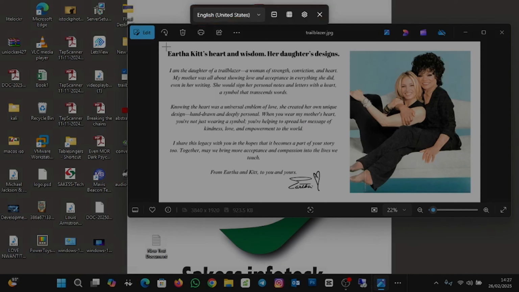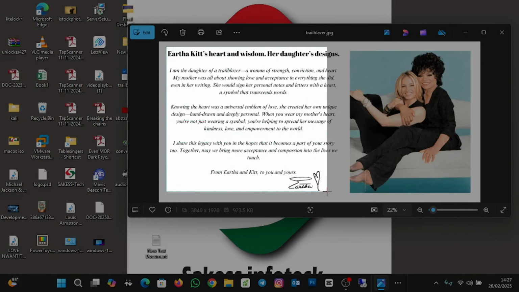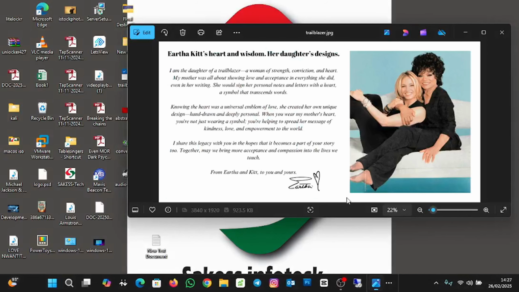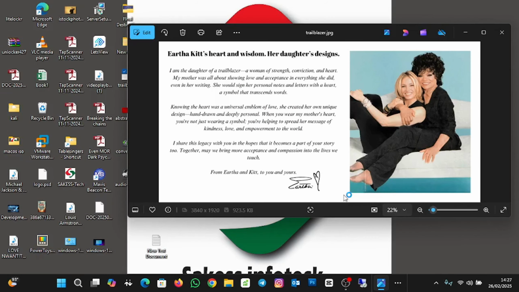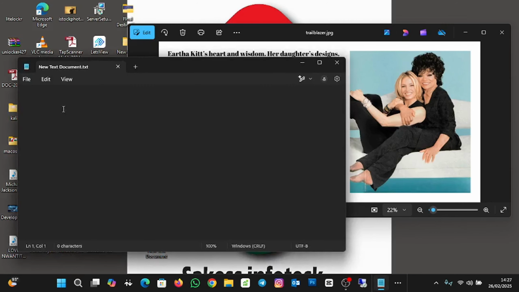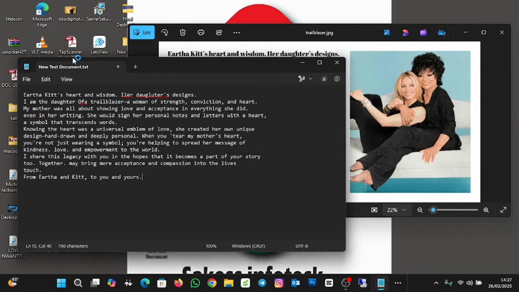Okay, then I'll select the text from the image. Okay, so now it's copied to the clipboard. So I'll open my text editor and then I'll paste it here. Okay, so this is the second approach to extracting the text from the image by using the Windows PowerToys. Okay, now we are going straight to the third approach, which is OneNote.